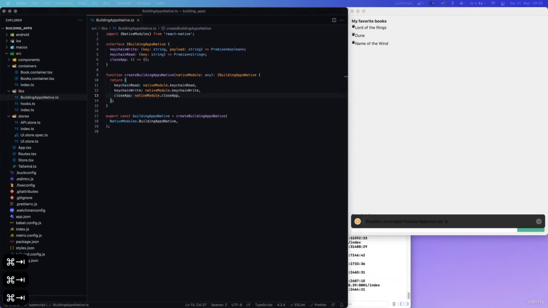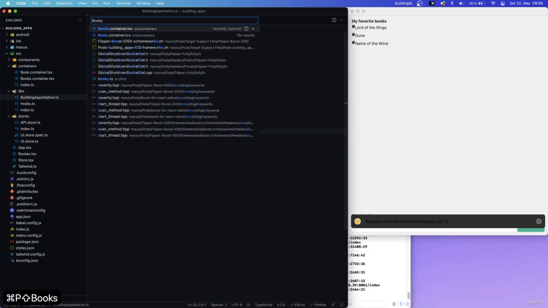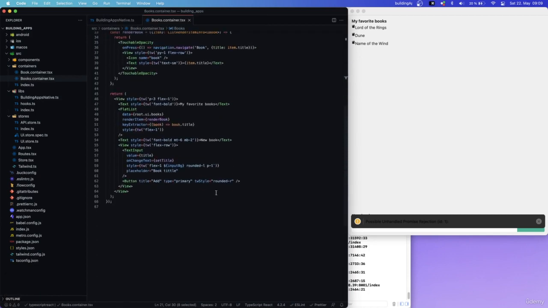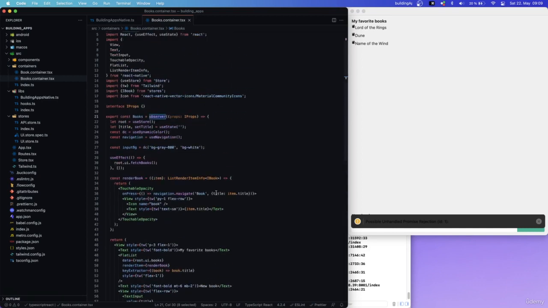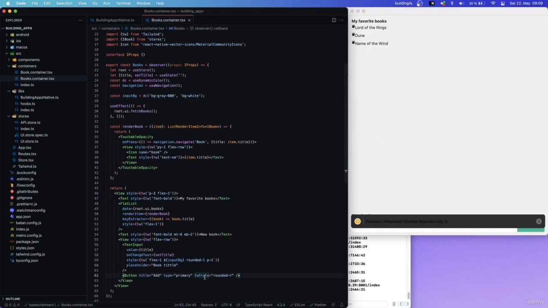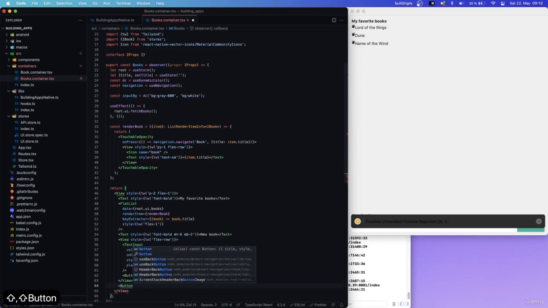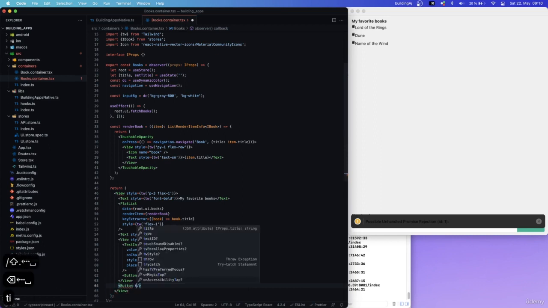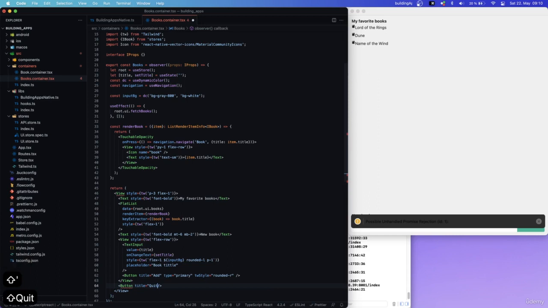Great. So what we can do now is I'm just gonna put a button somewhere, doesn't really matter where, so I'm just gonna do it on my books container. It's not gonna be too pretty but I'm just gonna put it in there. So the title is going to be quit. Then I have my onPress, my module. I need to import that, and I'm just gonna call close app.